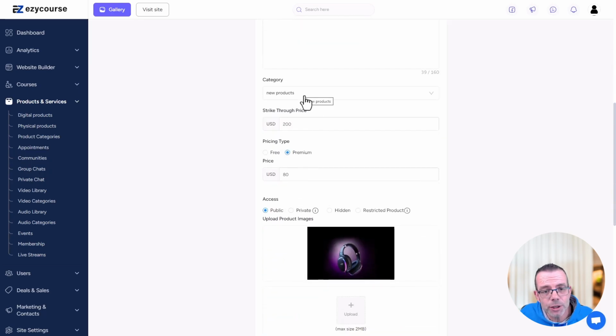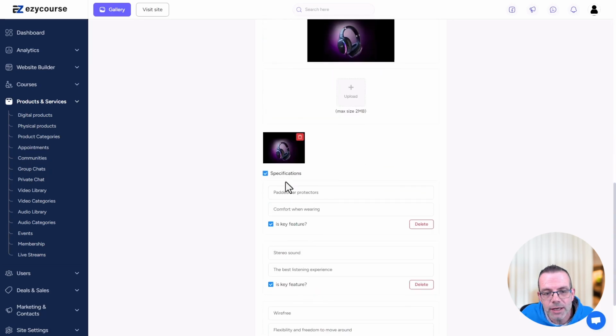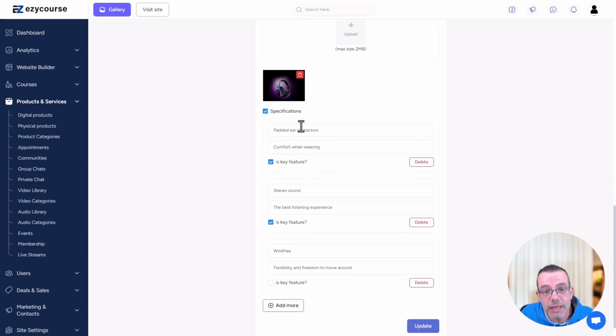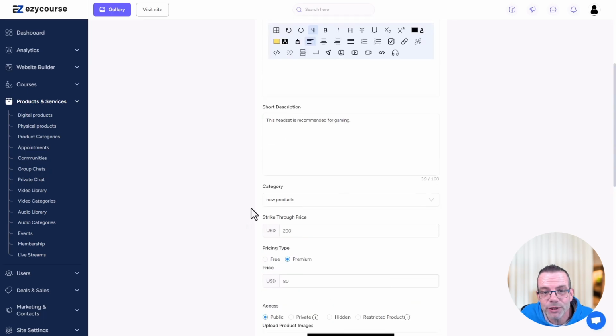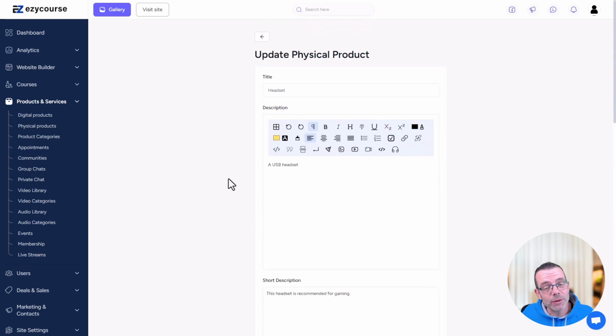You can categorize your products, you can give them a strike through price, which is a normally higher selling price, and then you can choose whether the product is free or whether there's a price to it. You can set what that price is and all manner of different things, upload images. Now you can enter specifications and key features for your product as well. And then when you've done all that, that then appears on your site for your users to purchase.